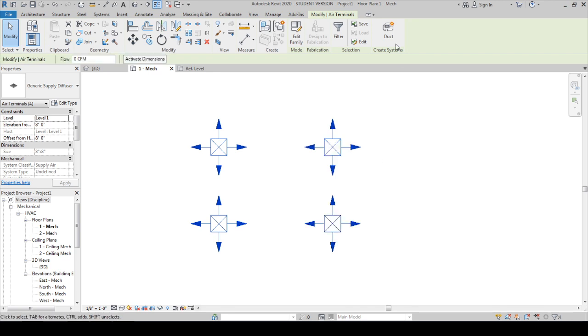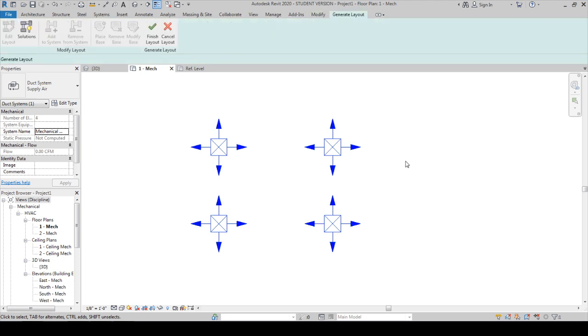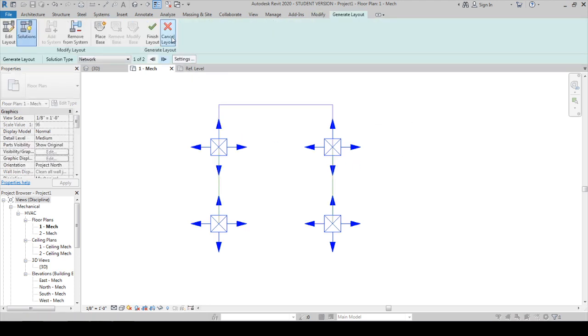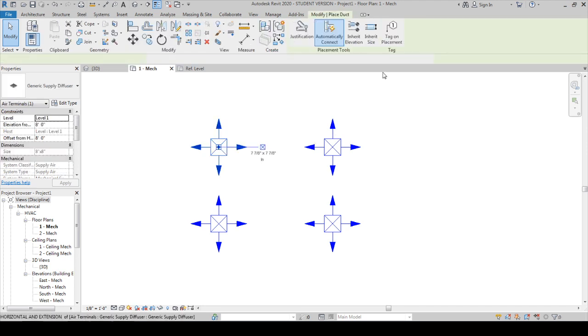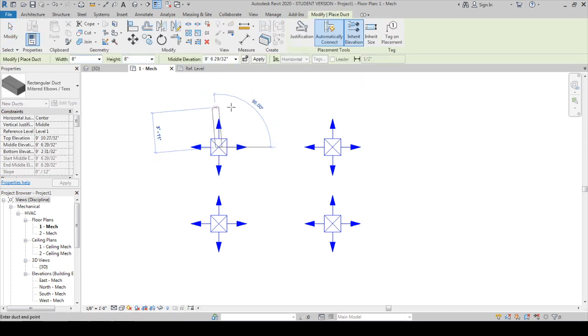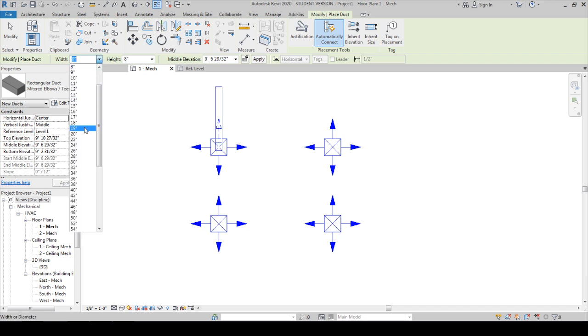So later you can select all the components and say duct supplier 1. Okay, perfect. And generate layout, you can do like that, or you can click the button inherit elevation and inherit size. Like this you can do. There are different ways.